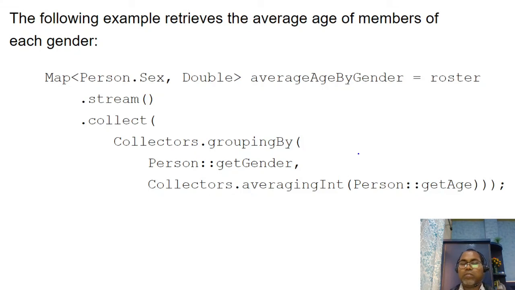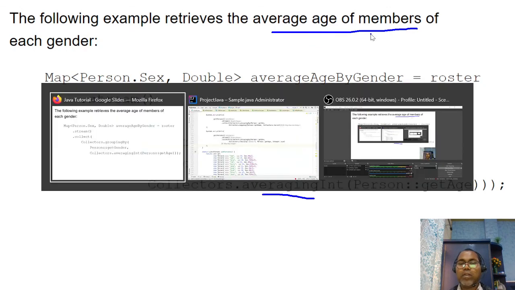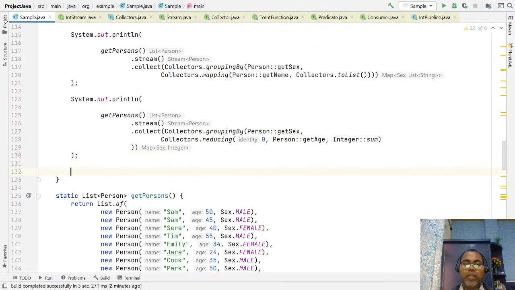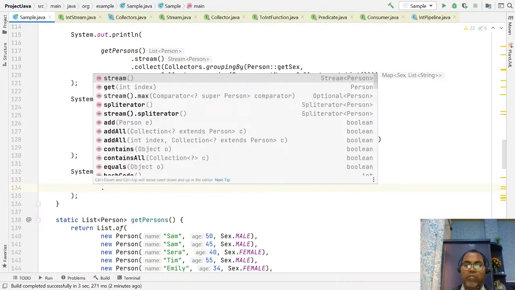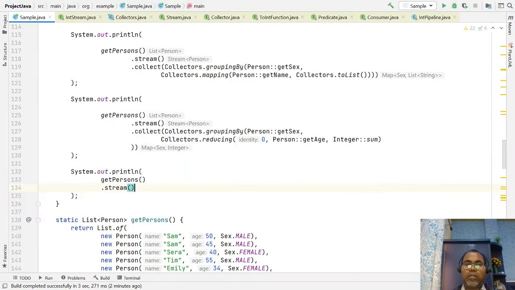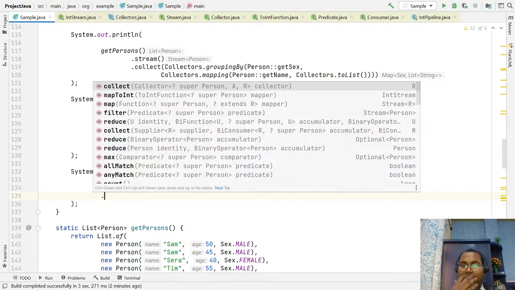Sometimes you want the average, not only the sum. You can apply average directly. I just want the average of all the members of each gender. It's very simple. We have a list of person, then you call stream. I am going to stream it, and after this, it's just for each gender.